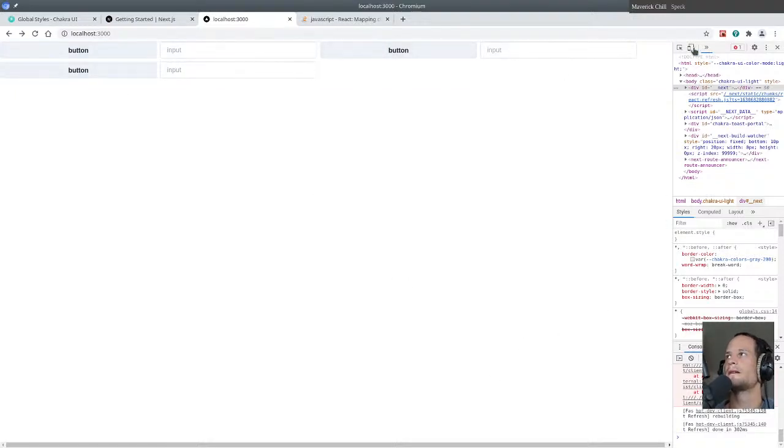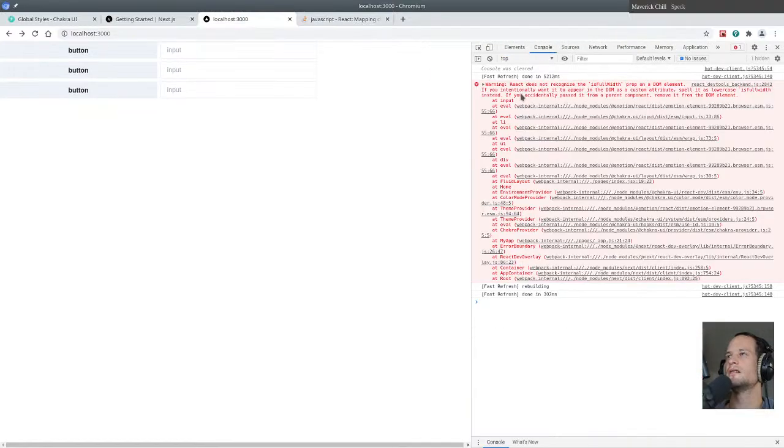Perfect. Looks like we have some error. Oh, maybe that was the previous error. But yeah, I think we're looking good. Oh, interesting. Okay, so actually we do have an issue. "React does not recognize the isFullWidth prop on a DOM element."